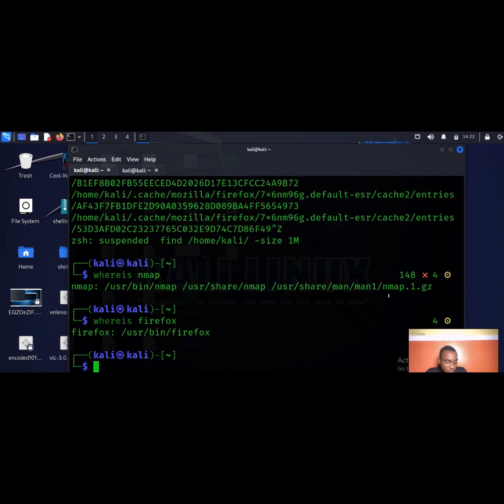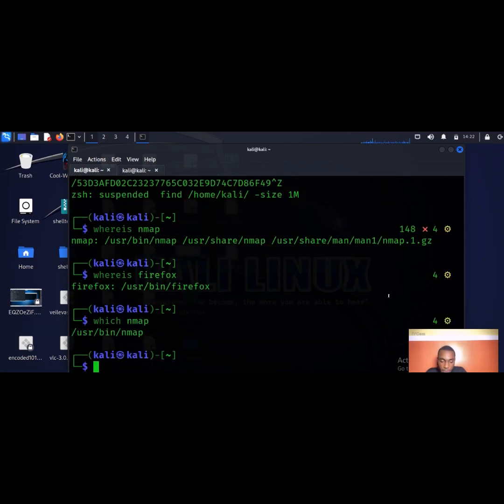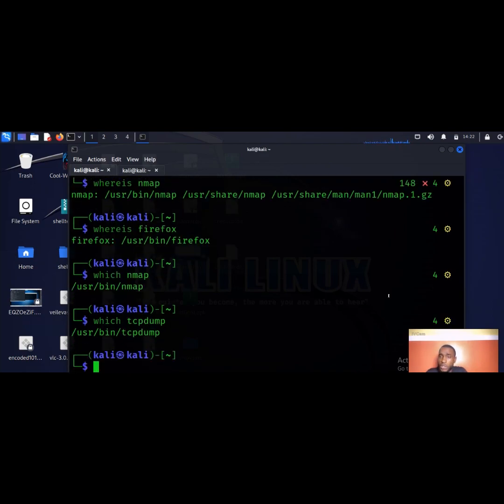Let's say we're trying to display the path of the executable of a program that will run if the program is executed. You can use the which command to look for the executable. It tells you user bin docker. See, which tcpdump, and it tells you where it is, usually located at the user bin path. So that is all we have for today.